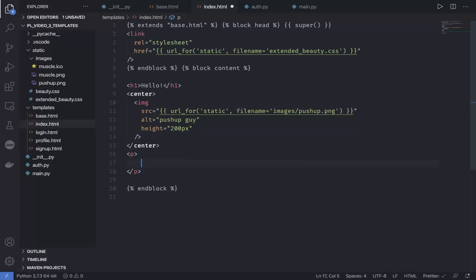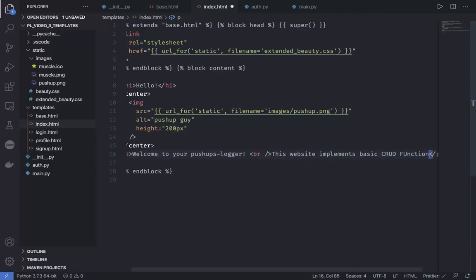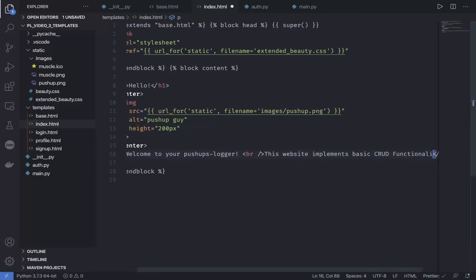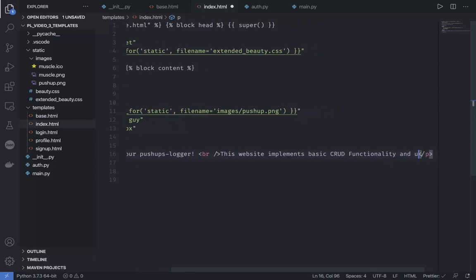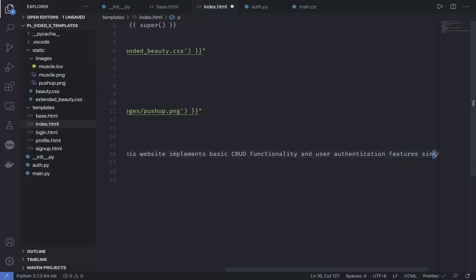So what can we write as content? Welcome to your push-ups logger. Then let's give it a line break. And what can we write here? This website implements basic CRUD functionality, and user authentication features using Flask. Simple welcome.